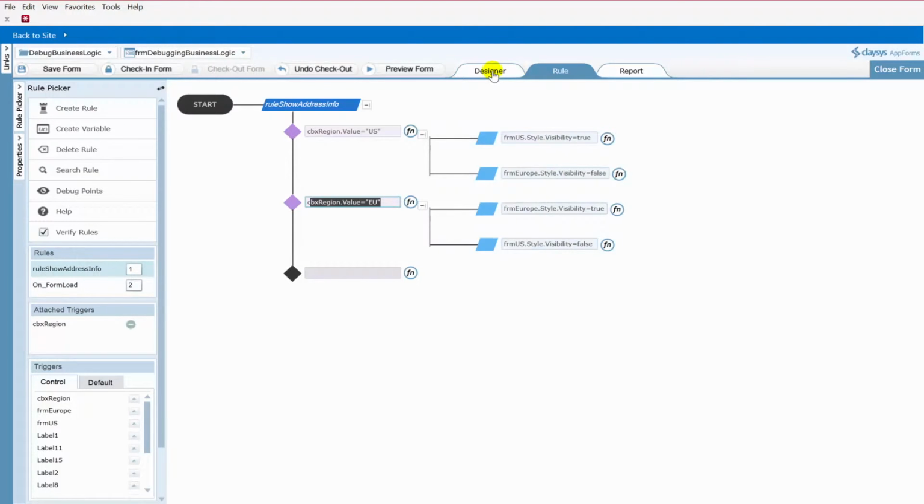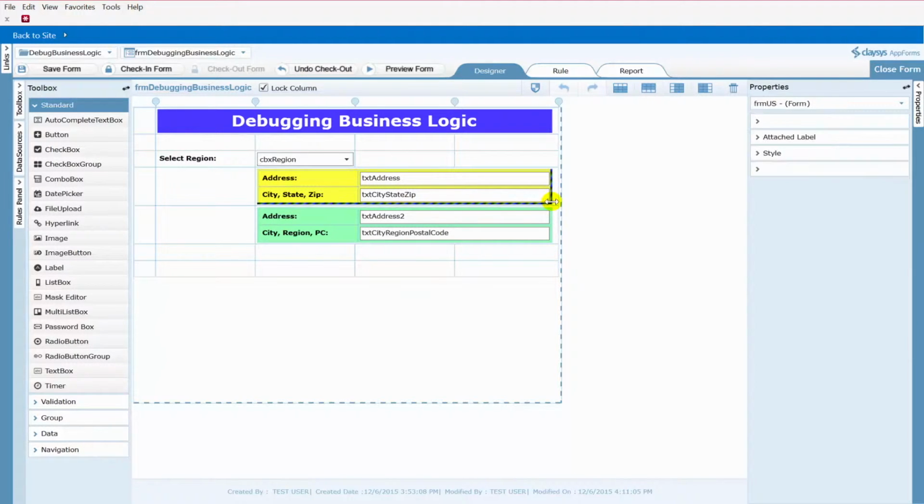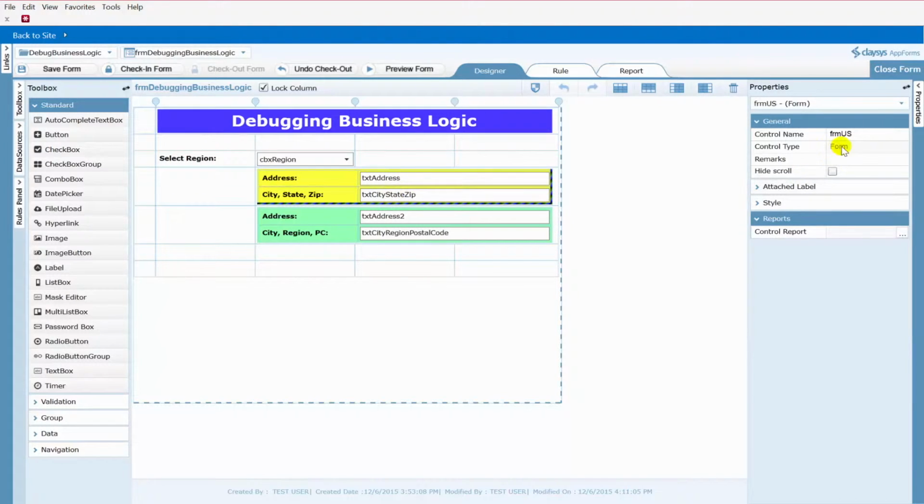Now, just to take it a little step further so that you know, these fields are actually sitting in a subform control. It's another control that ClaySys has, and that's that control there. So that one is called FRM US, and this one, when I select it, you'll see is called FRM Europe. So those fields and labels are contained within each one of those subforms. Okay, so let's preview this.